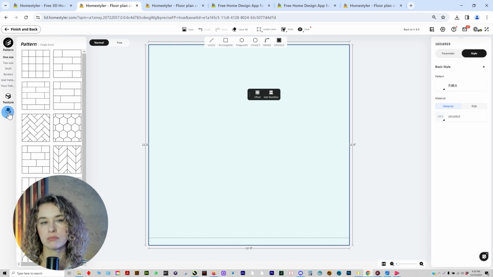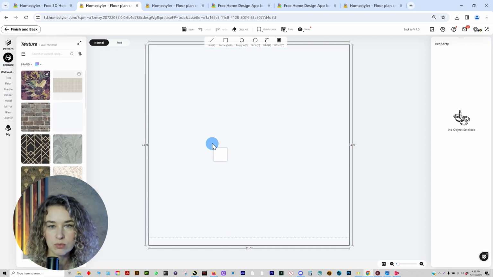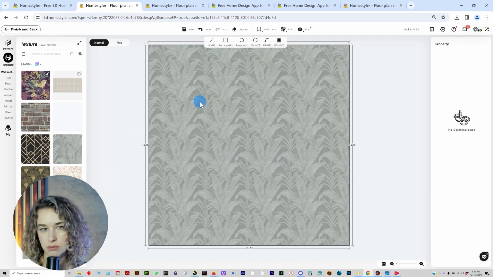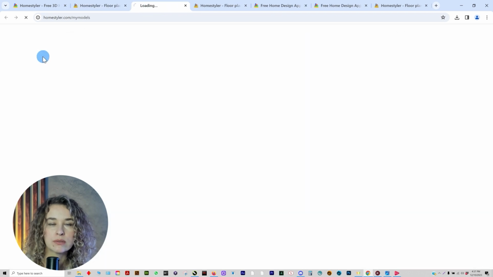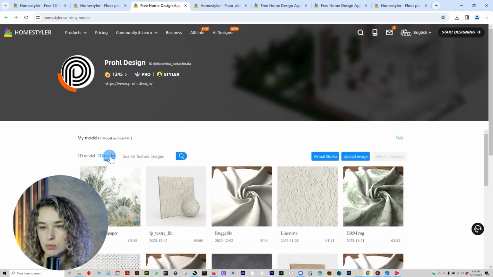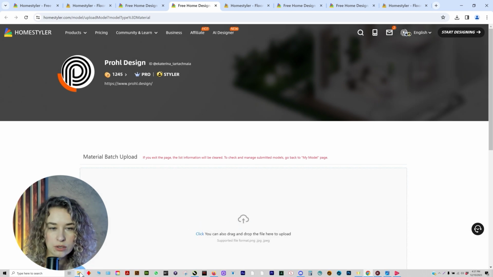If you like something from the textures they have already, you can go to the textures and pick something which looks like the wallpaper, but I prefer to upload our own textures to make it really precise and look just like it will look in real life. So here we need to go to my uploads and the upload button. Here we can upload 3D and 2D models. We need a 2D model, and click the upload image button. We need texture, and here you can drop your file.